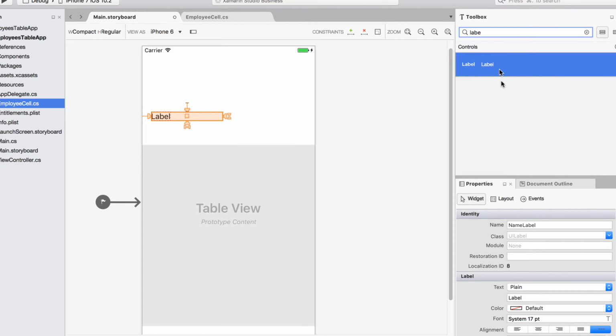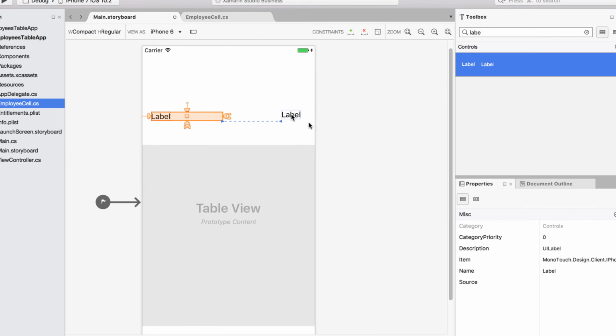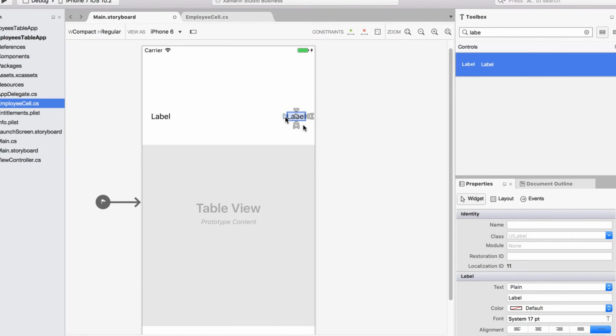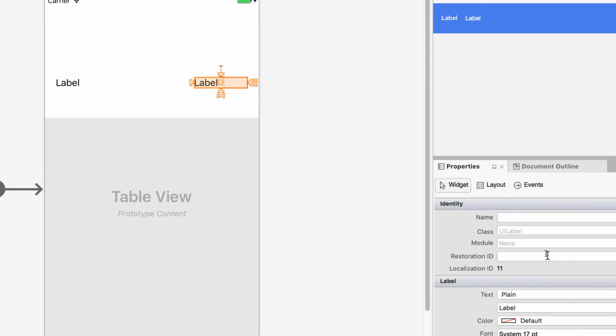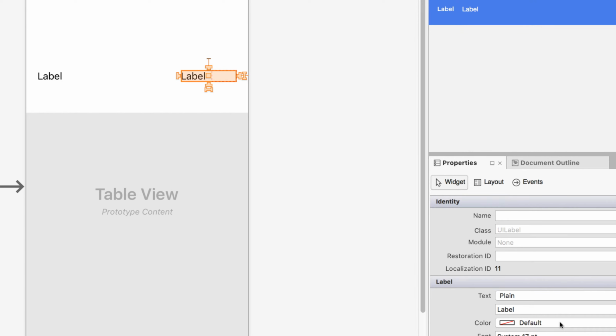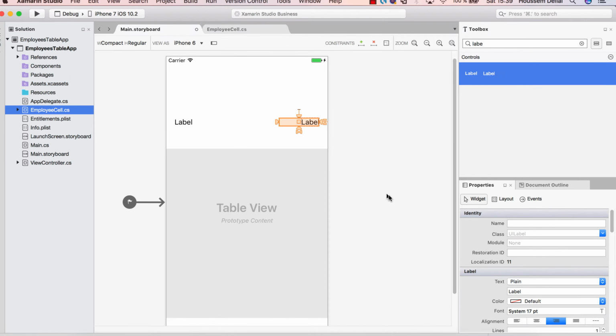Great. Now let's add another label that will display the department of the employee. So let's make it here. Let's make it a little bit bigger. And also let's add the constraints for it. Let's add the first one, constraint to the top. And here we go. Here the label, we want to make it shown at the right, not at the left. For that, I'll go to the properties window and from here choose to make the alignment to the right.